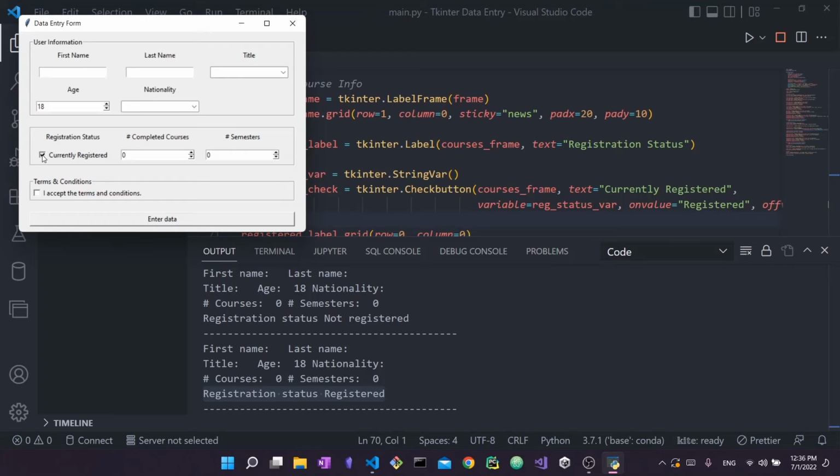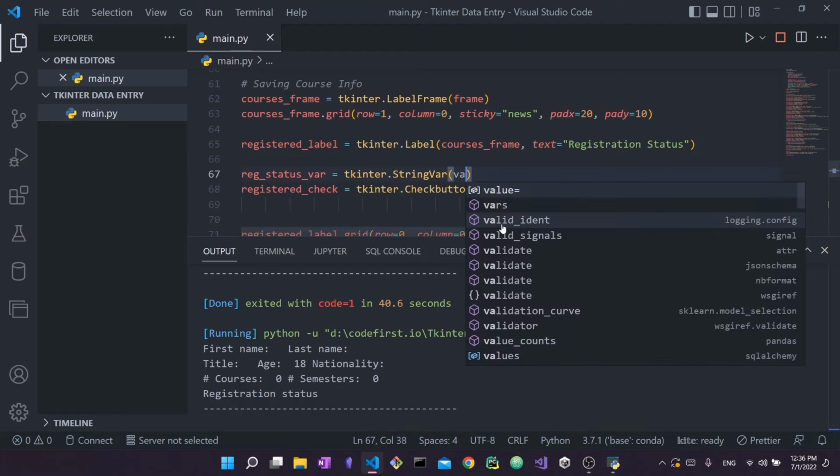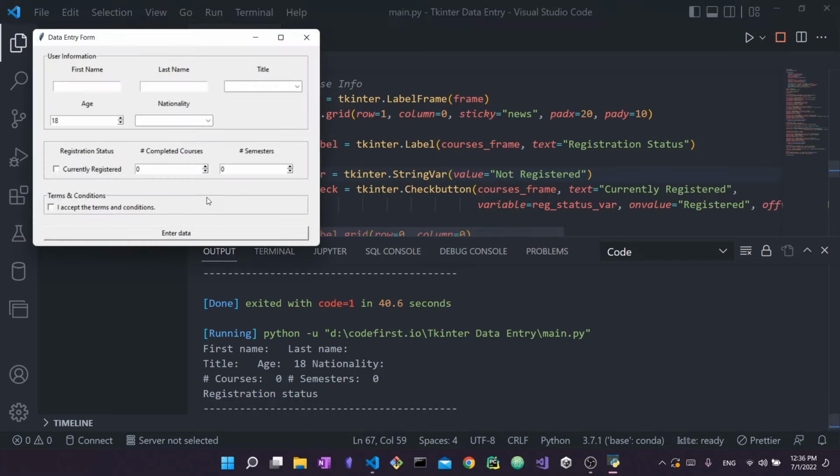You can see it's checked by default. Now if I press on enter data, registration status is nothing. This is because we haven't assigned a default value to this check button. So I'm just going to come here and I will say value, and let's say by default you are not registered. Not registered. Okay, so by assigning the value, this is the original value as soon as I run the application. Now let me run it.